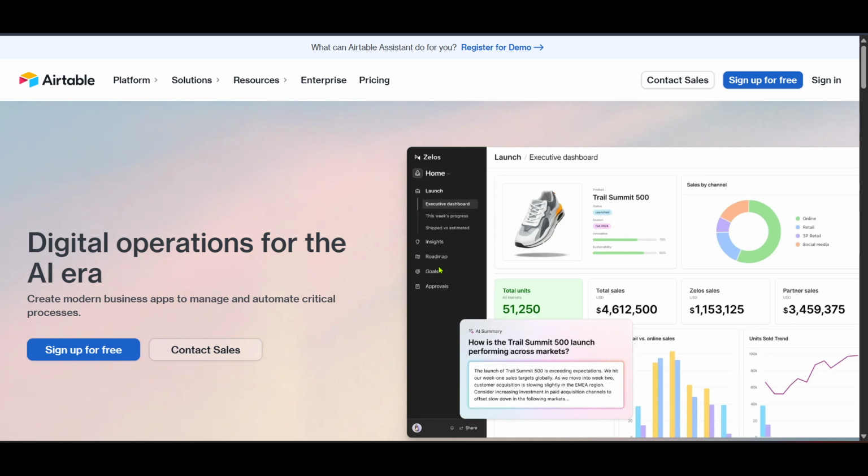To start, open your preferred web browser and head over to the Airtable website. You can do this by entering airtable.com into the address bar. Once the page loads, locate the Sign In button, typically found at the top right corner of the page. Click on this button to access your account. Enter your login credentials, which should take you to your Airtable home.